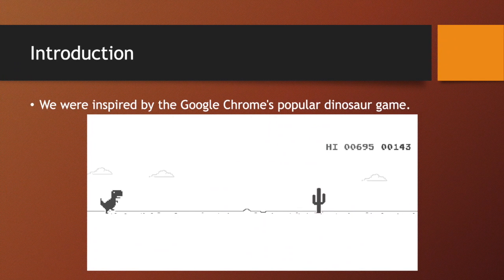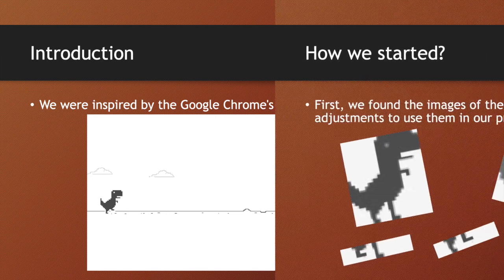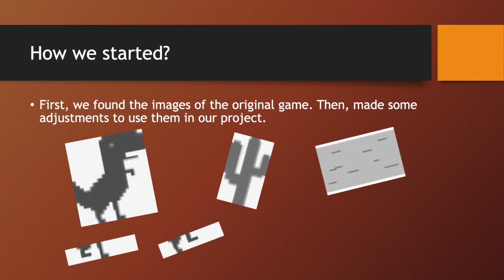Let's start with the introduction. While starting this project, we were inspired by the Google Chrome's popular dinosaur game. The reason behind this selection is that this game is simple, everyone knows it, and it's suitable for assembly programming. Before we started coding the game, we first found the original image of the game. Then we made some adjustments like reducing the size and making the background black for our screen.